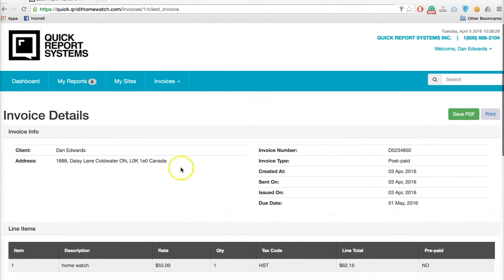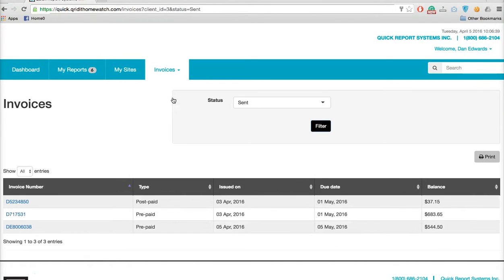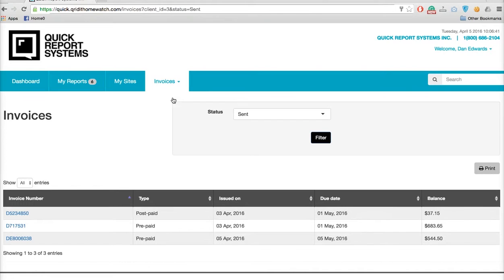Now I'd like to show you how a prepaid invoice works. A lot of times your service provider will send you an invoice. For example, if you're a home watch client or a cleaning client, they will send you an invoice and say, okay, you can prepay for 12 home watch visits or 12 cleans. And you want to be able to keep track each time they do a clean or each time they do a home watch, to know what your balance is and what your credit value is.